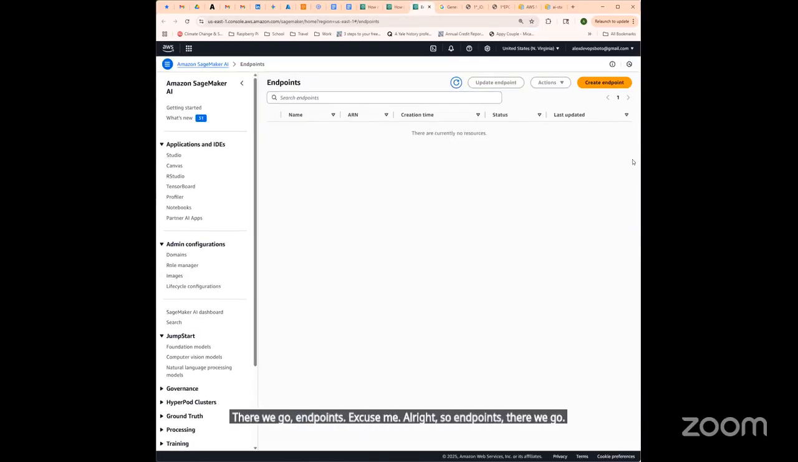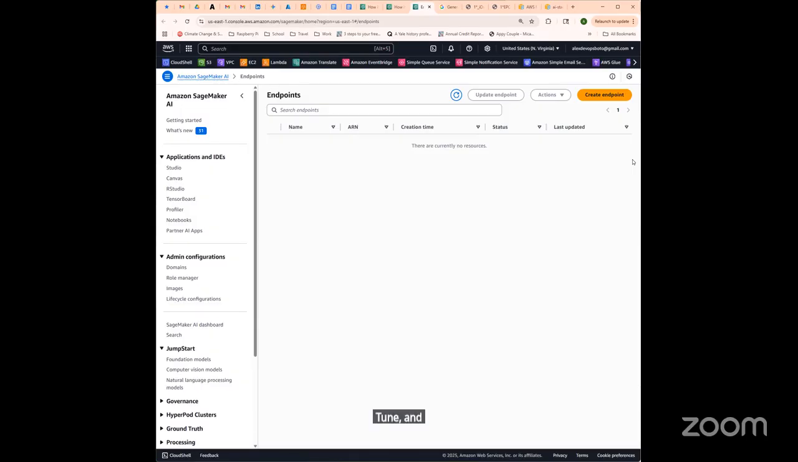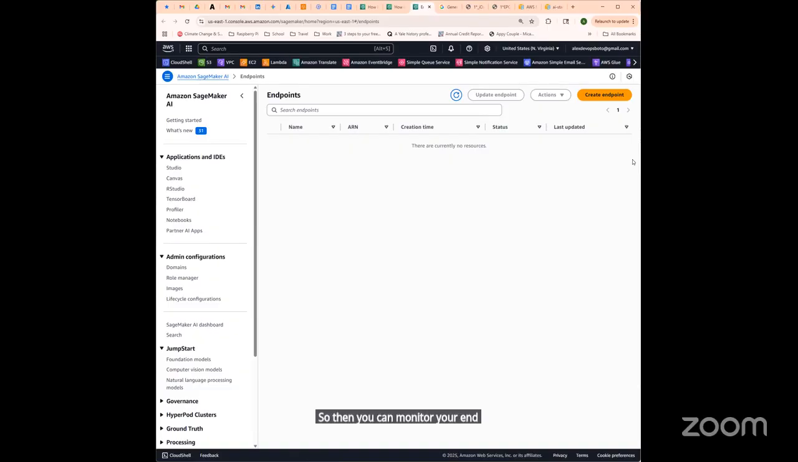All right, so an endpoint right here, you would create this, and this would give it a name that you could use for a configuration for a model you've trained, tuned, and deployed, right? You could select the model from the steps that we talked about earlier, choose the instance like we talked about with the SageMaker notebook, create this endpoint, and then once the endpoint is in service, you can use that notebook to send test requests. Then you can monitor your endpoint, its metrics, and its performance in order to give what you need for your whole team. All right.